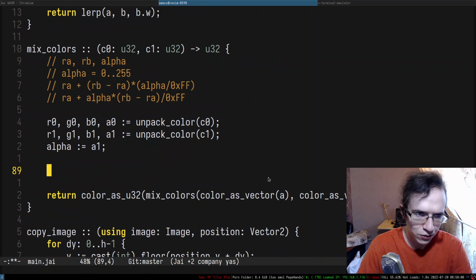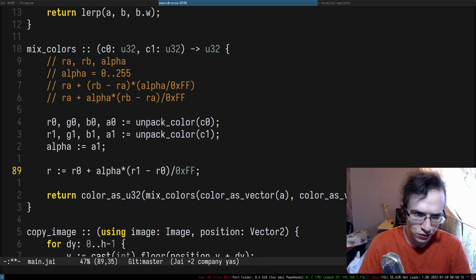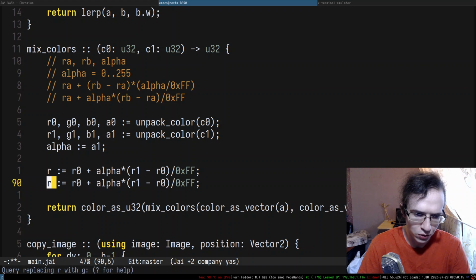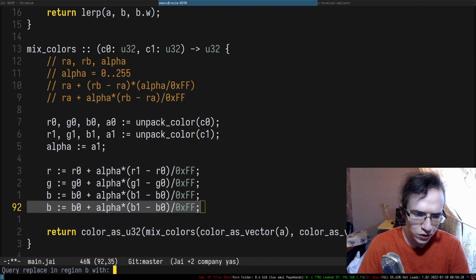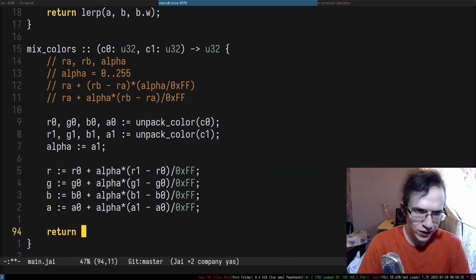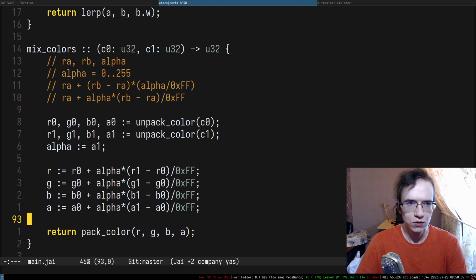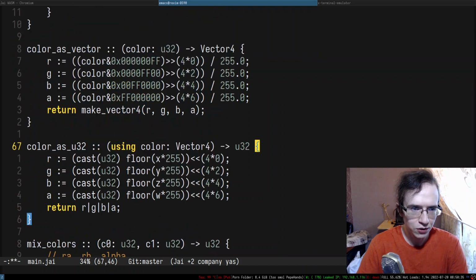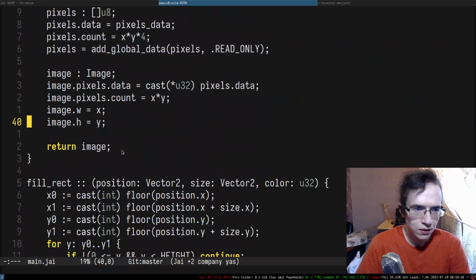Let's start constructing the rest of the things. R is going to be equal to R0 plus R1 minus R0 multiplied by alpha, and divided by 255. In here we're going to query replace R with G, then G with B, and here we're going to replace B with A. There we go. So we got this kind of stuff, which we can then pack back into U32. So we don't really need that stuff anymore. Do we need anything else?